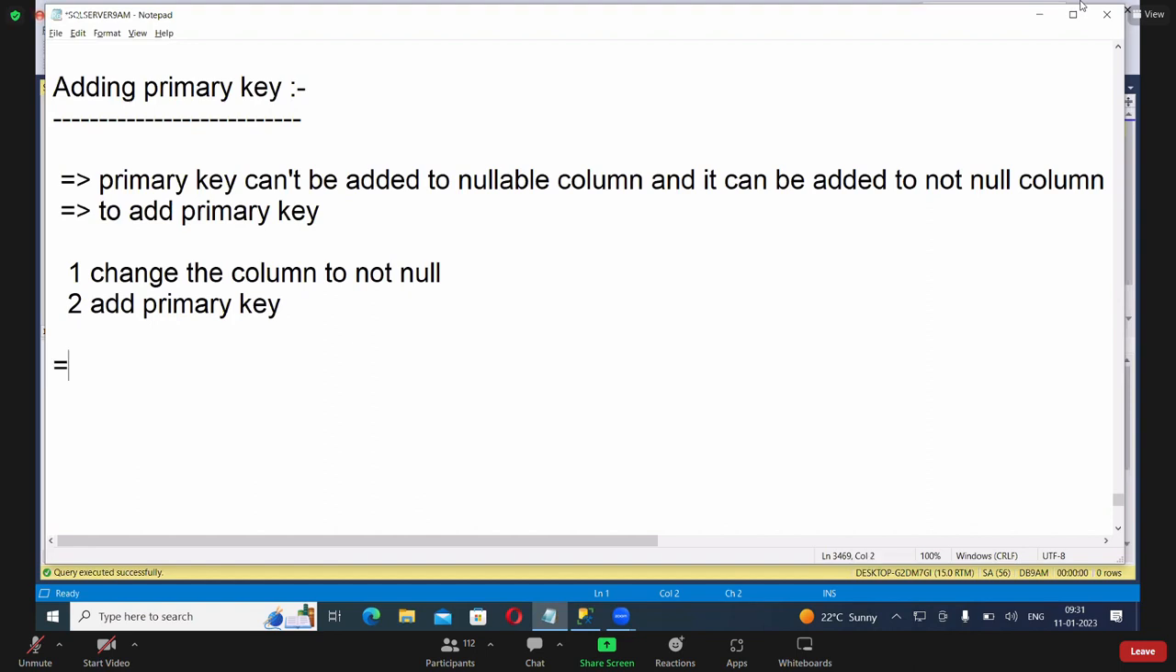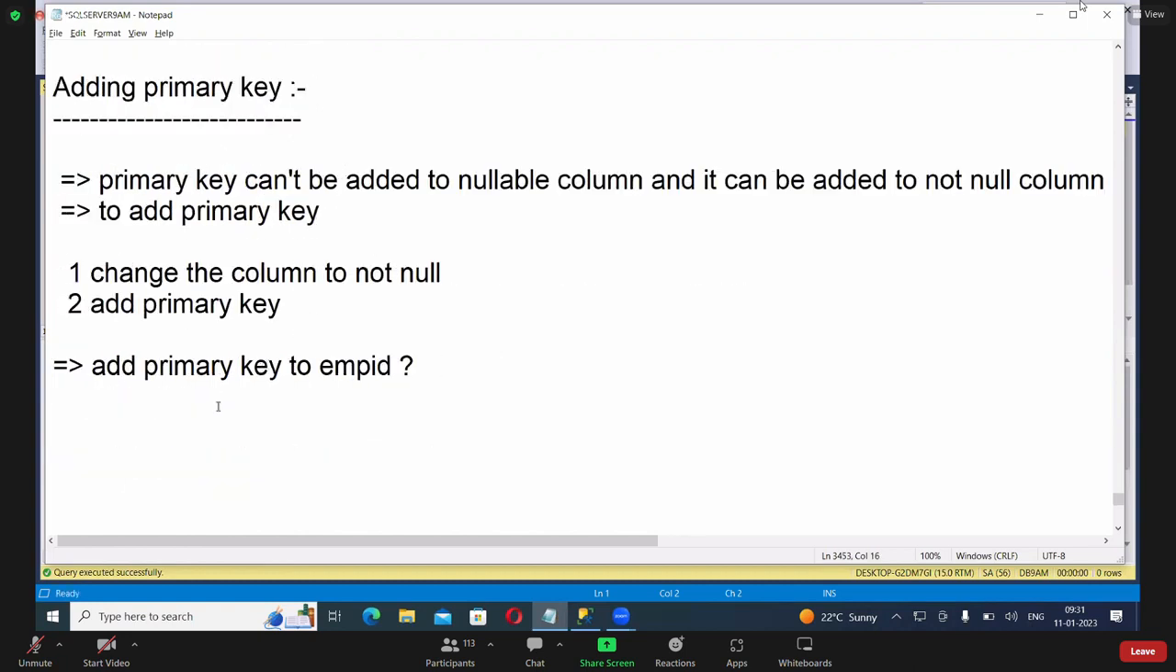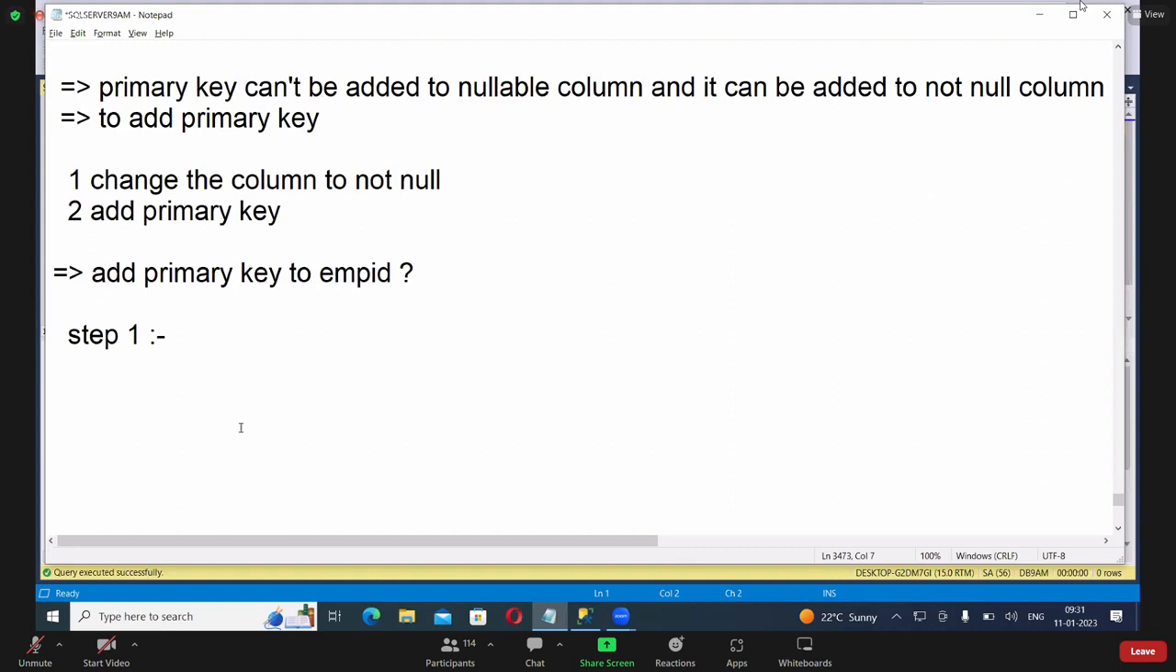First, add primary key to EMP ID. The question is, I want to add primary key to this EMP ID. Then if you want to add primary key to EMP ID, what is the first step? Step one. First change the column to not null. Next one, add primary key.